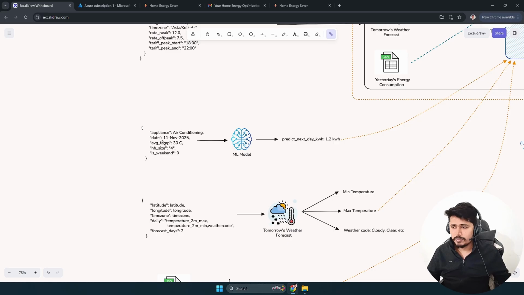Let's say we have passed one particular date, so that it knows what the weather condition was at that particular date, the average temperature that we have passed, household size, and whether it is a weekend or not. That information we have passed as an input for our machine learning model, and the machine learning model is going to predict the next day energy consumption. So here, let's say it has predicted 1.2 kilowatt hour, meaning 1.2 units.